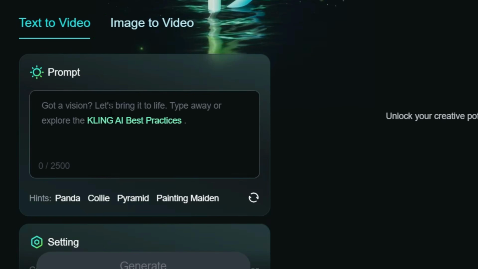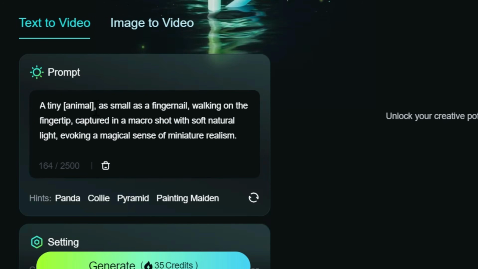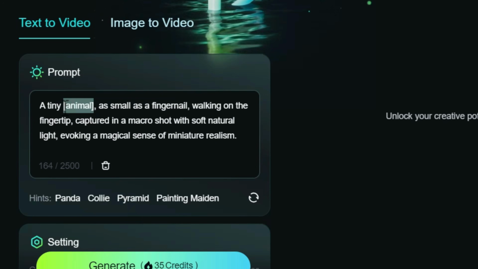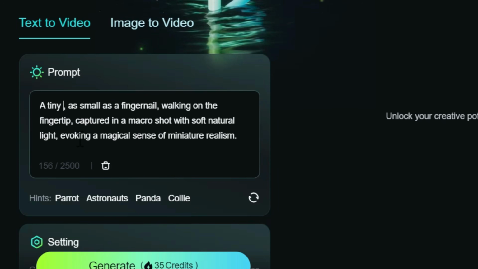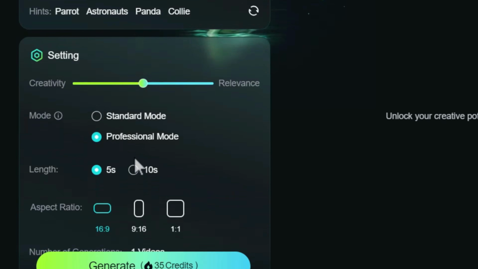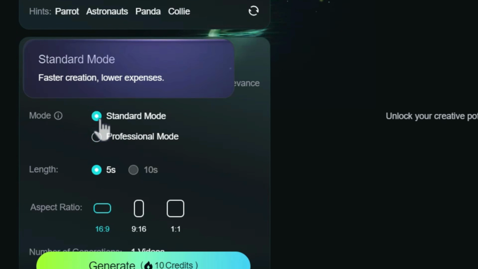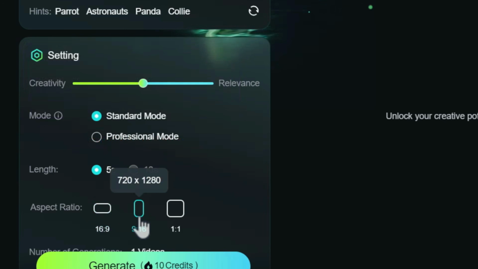Next, copy this prompt into the prompt box. Next, replace the word animal in the prompt with the specific animal you want to feature. For example, I use monkey. In the settings, you can use standard mode with a free account. Select the 9:16 aspect ratio for a vertical video format.